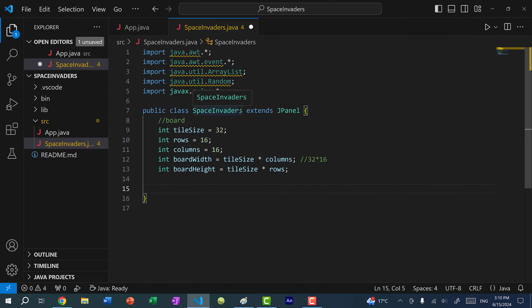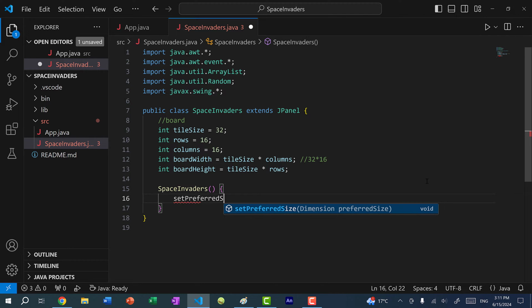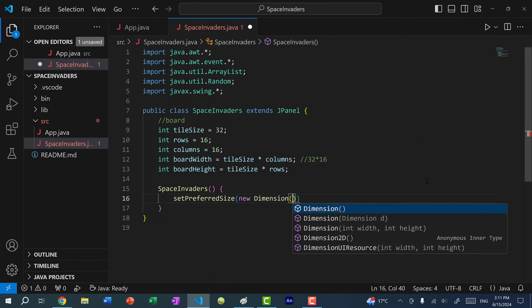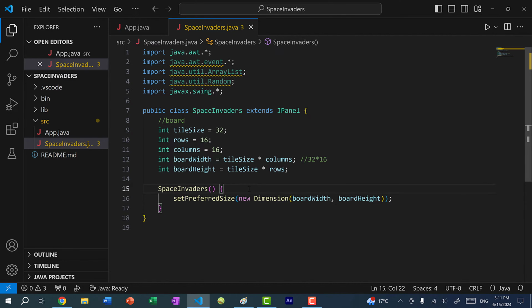All right, now let's create a constructor. So SpaceInvaders, and here I'm going to call setPreferredSize. So this is a method that belongs to JPanel, and we are going to do new Dimension, and I'm going to pass in boardWidth and boardHeight. So this is going to create a JPanel that will be 512 pixels by 512 pixels, and we're going to add this to the window. So the reason why we use setPreferredSize is because with the window, we have the top bar where the title is, and that 512 pixels accounts for that top bar.